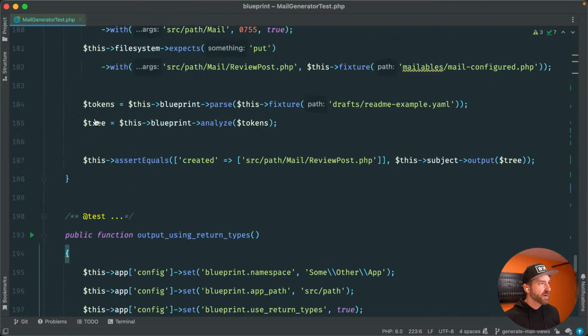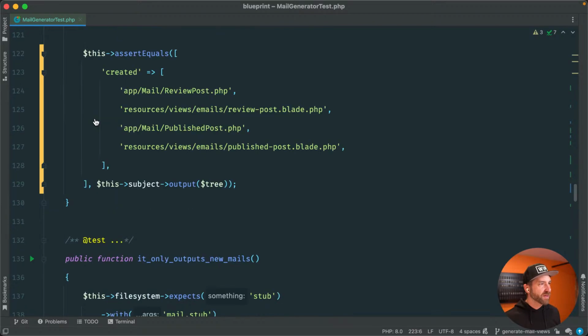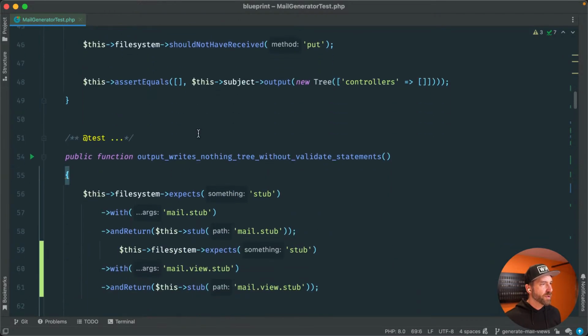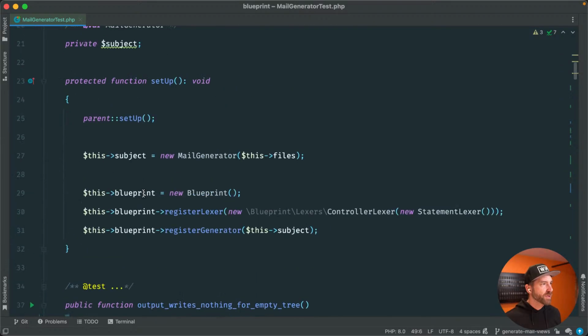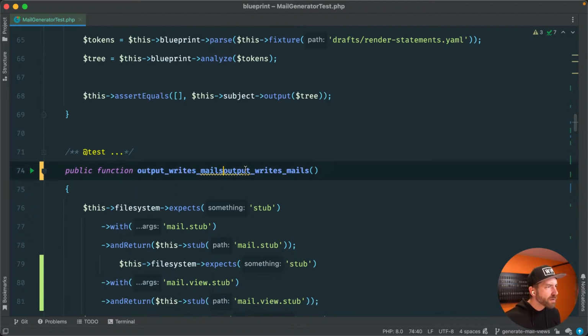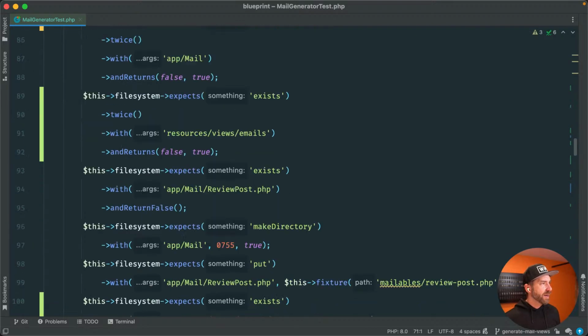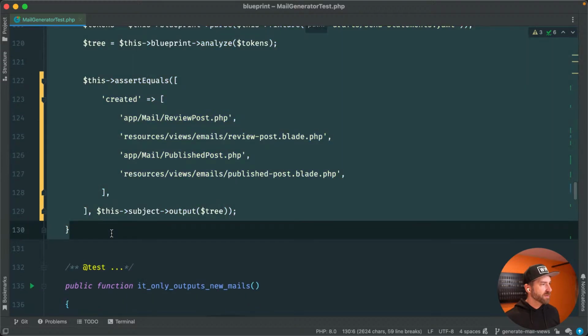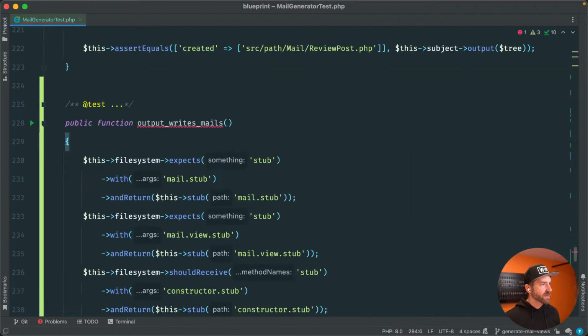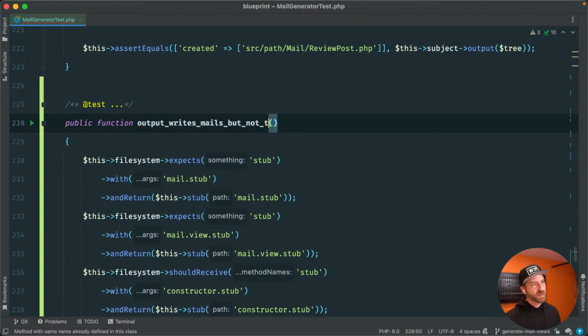So let's find a simple little test case here. I guess this one is our simplest. So let's copy the one that we just updated. Where were you? Mail output. Oh, I must have duplicated that somehow. All right, let's copy the one we just fixed, which is this. And what I would like to do is output writes mail, but not template.